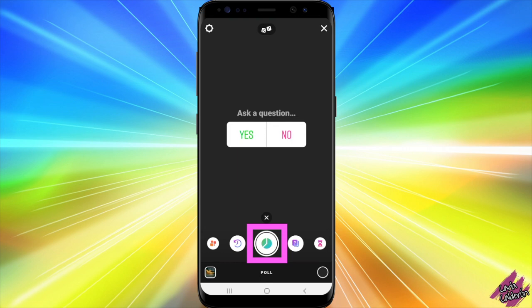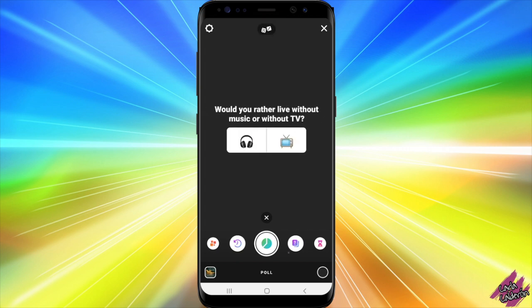Let's swipe to the left, and now we have the poll option. Now, I know you guys are like, oh, I already know how this works. But if you click on the dice, then you will see some other options, and it gives you an idea of what you could ask.